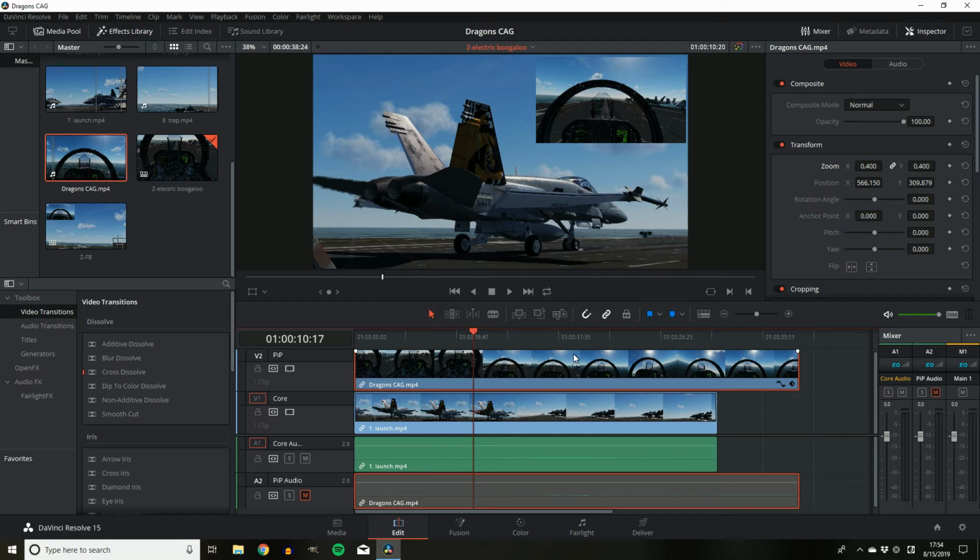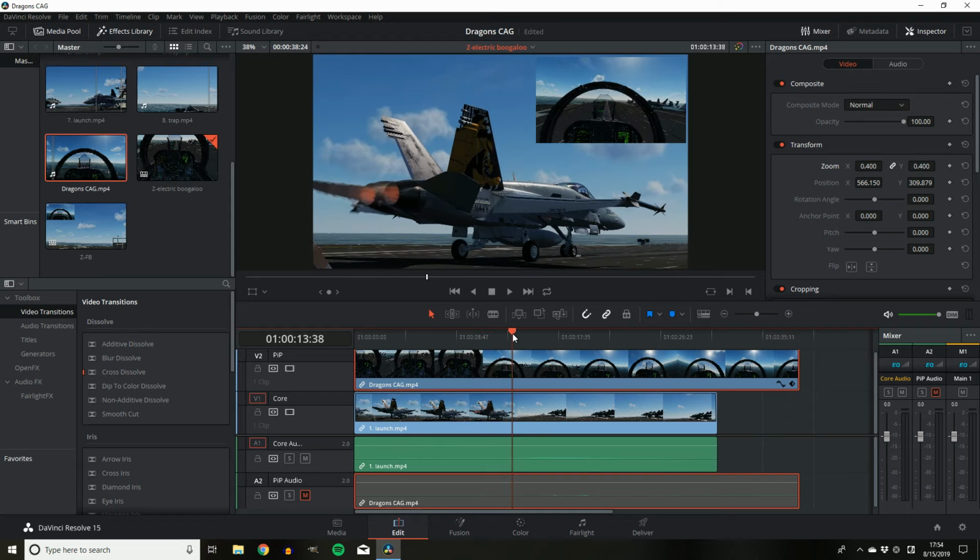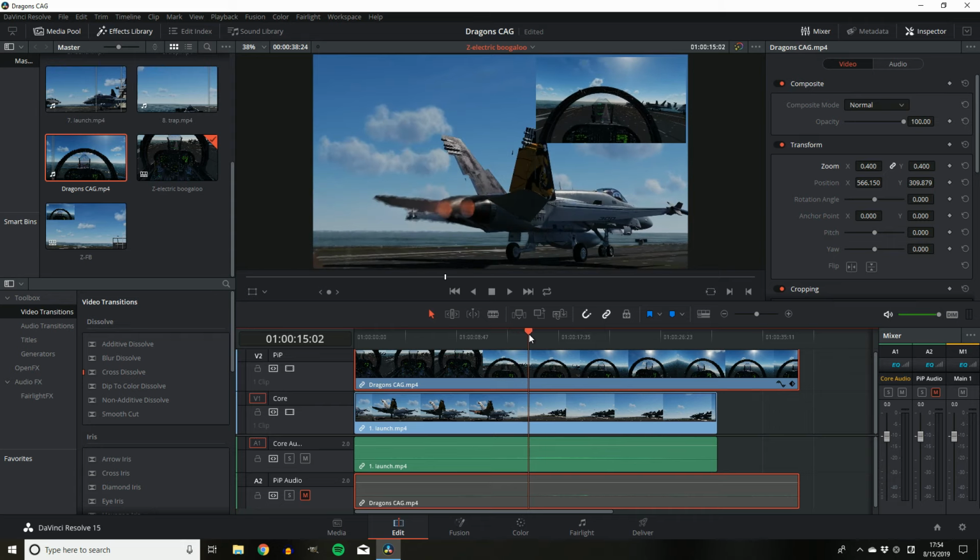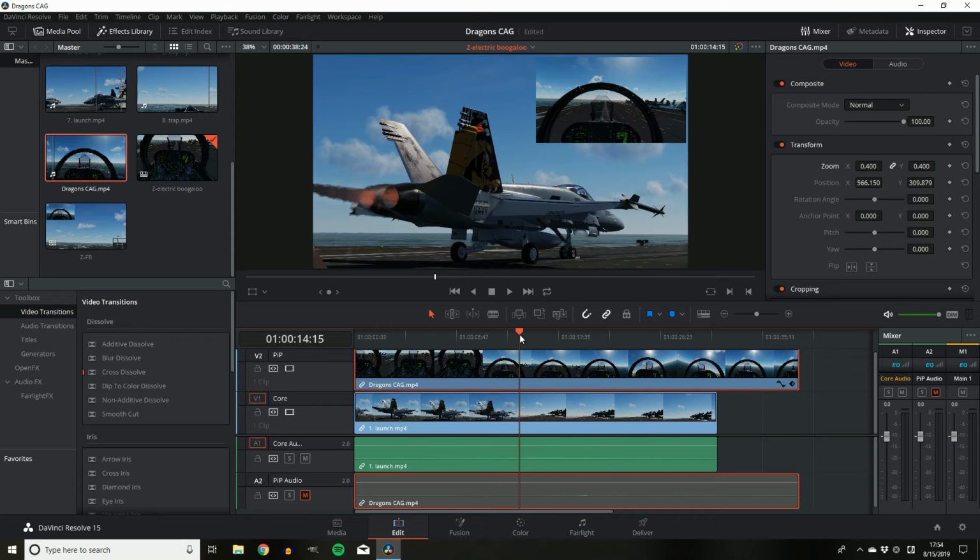So here, this is easy because it's a cat launch. We'll just sync up when the airplane starts to move. So we're going to find where the movement starts in our core external footage. Oh, those burners look sexy. Okay, somewhere around there. So I'm going to step forward with the arrow keys. There it is.